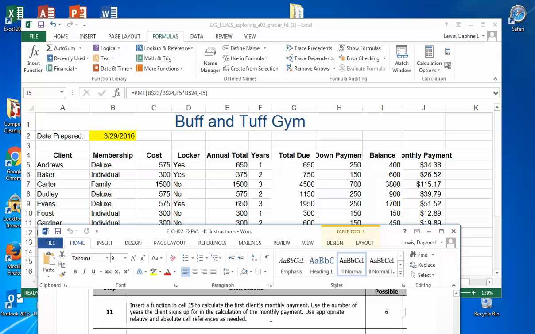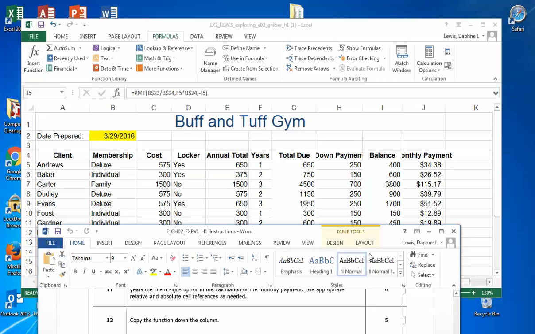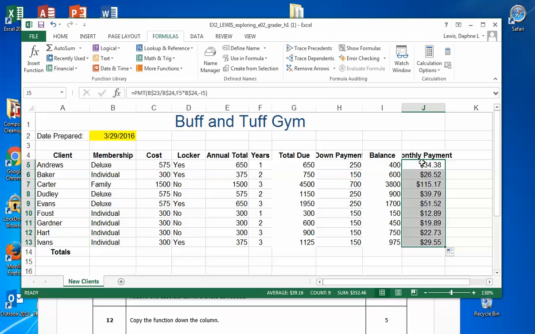Did you win? Nope. Okay, I'm going to click on this one again. You really have to be uber careful and type everything correctly. Equals capital PMT, parentheses, B23 divided by B24, and stick a $ in both ones, comma, F5 times B24 with a $, comma, negative I5.